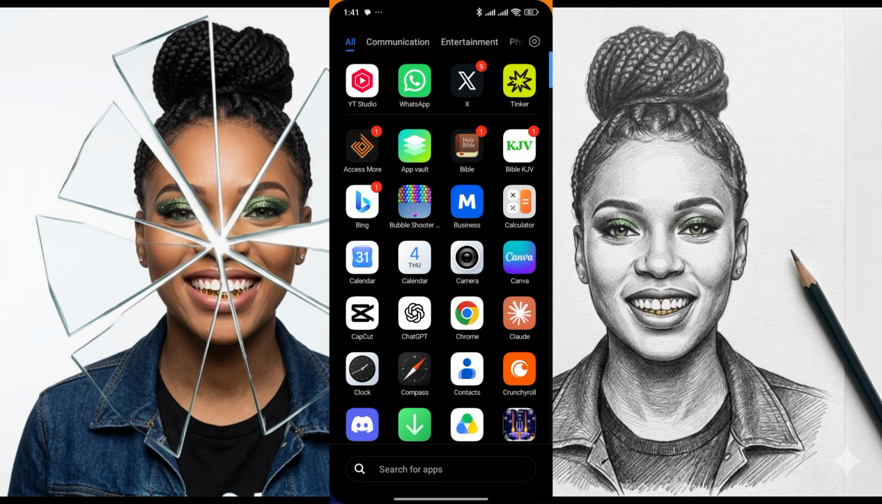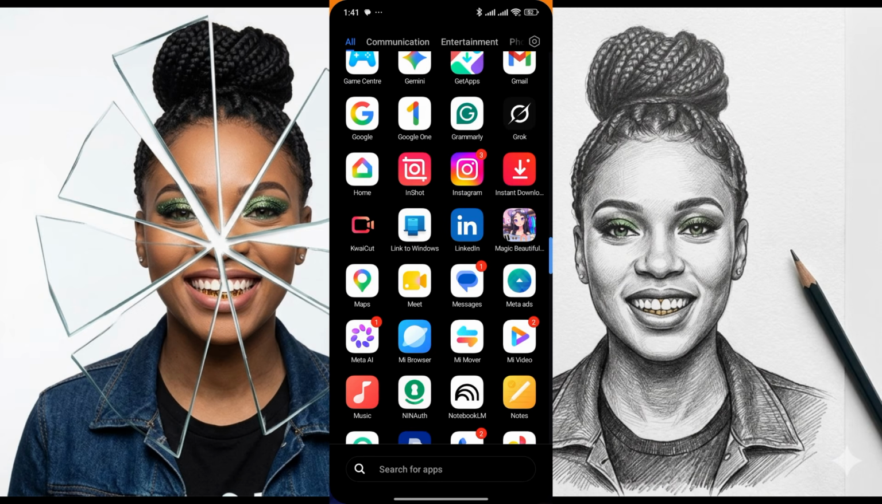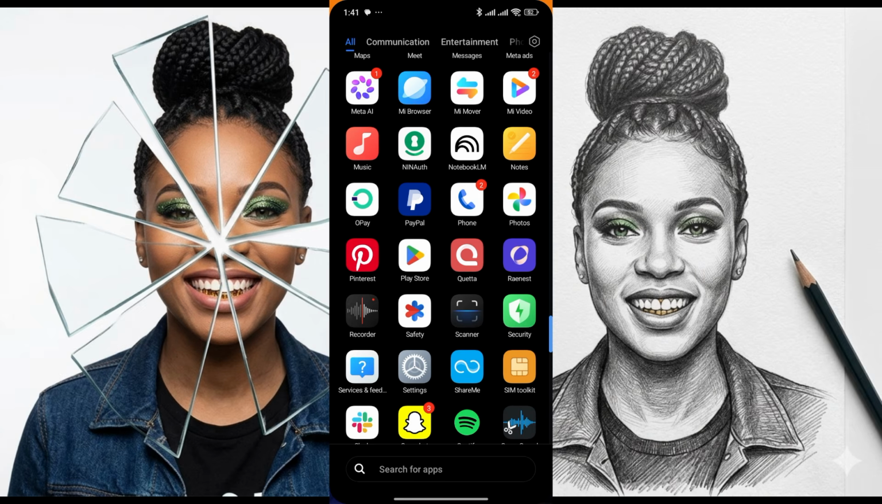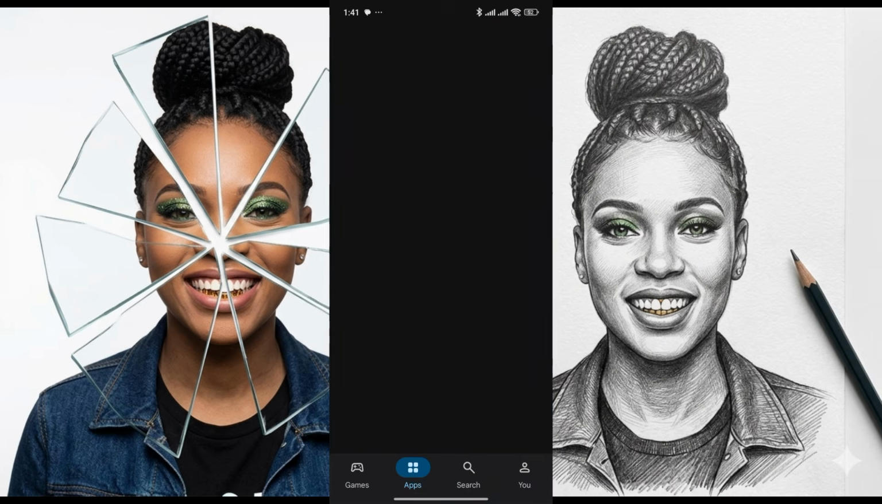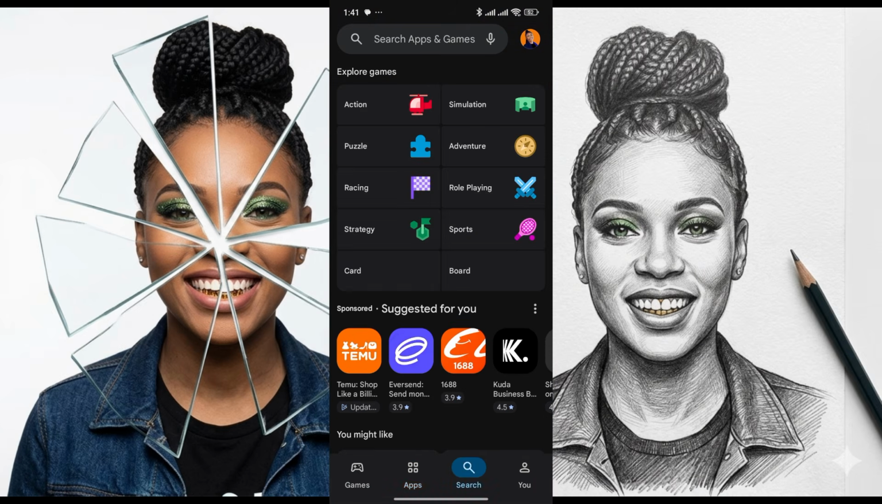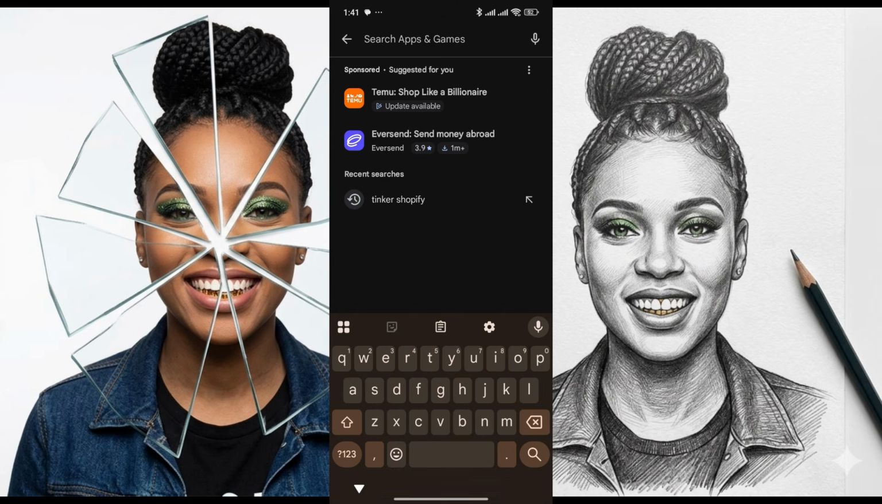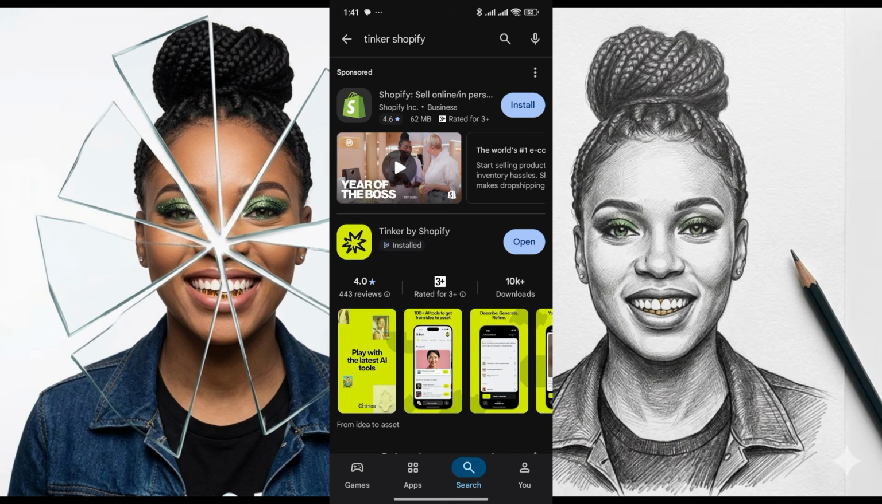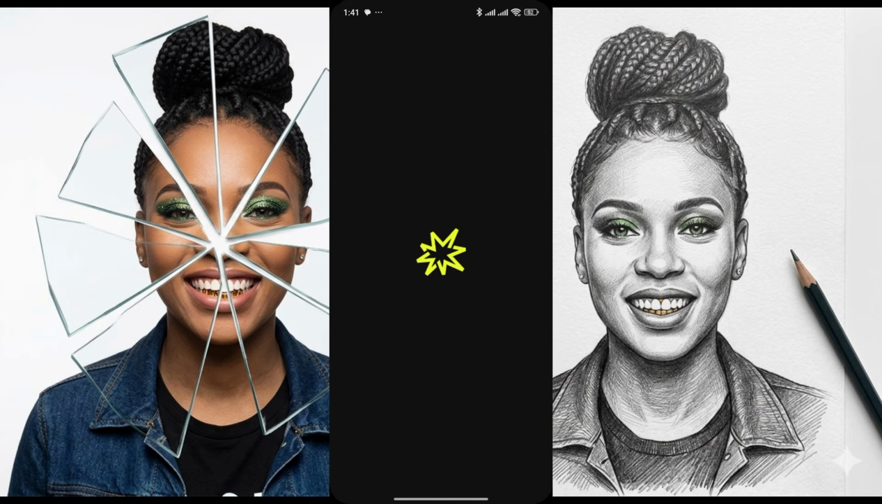Our tool is Tinker AI, the mobile app from the Play Store. So head over to your Play Store and let's type in Tinker by Shopify. Once we type Tinker by Shopify, it's going to show up like this, right? I already have it here, so I'm going to go ahead and open it. Once you install it, you'll be prompted to open it.